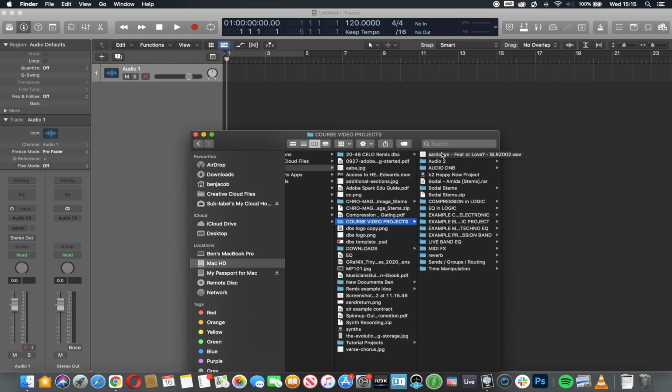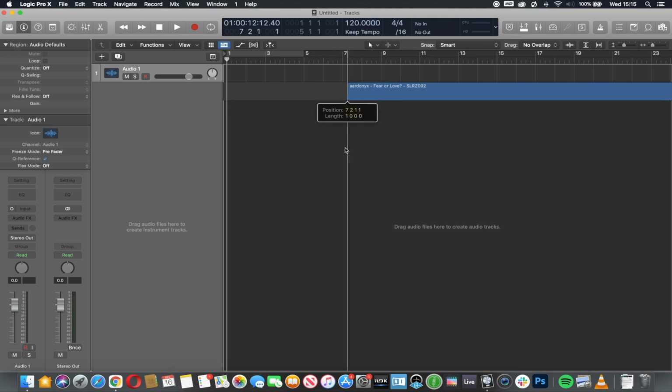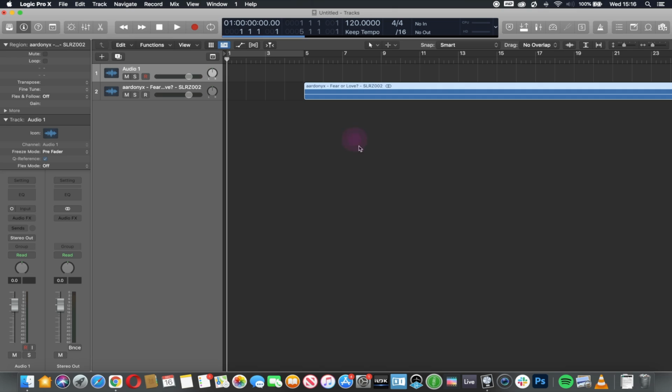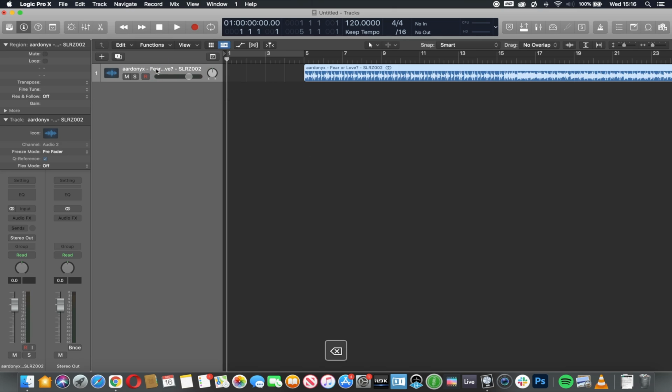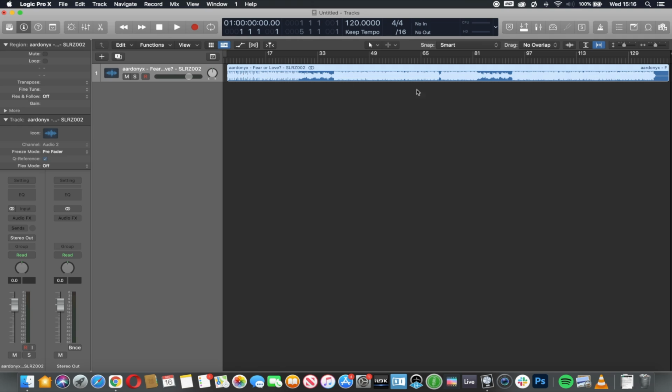So to do this, I've just selected this track, and I'm just going to drop it onto this blank section of the arrangement window. So to start with, I'm going to press Don't Import because I want to show you some specific features. So I'm going to delete this other channel. You can see the track. If I press this button, it will show the whole audio file.